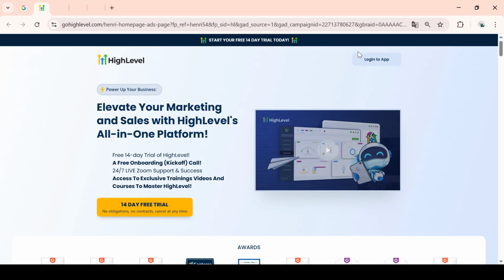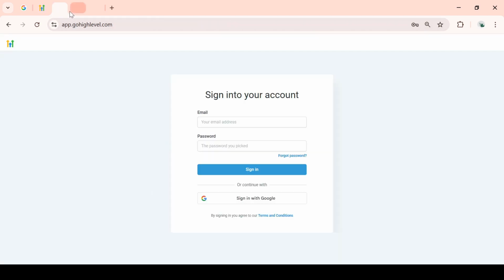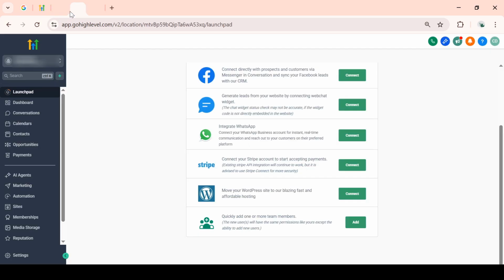Once you're logged in, you'll be taken to your Go High Level sub-account dashboard. This is your central hub, and from here, you'll want to navigate to the settings. You can find the settings option on the left-hand side of the screen. It's part of the navigation menu, which should be fairly easy to spot. Click on it, and a list of settings options will appear.